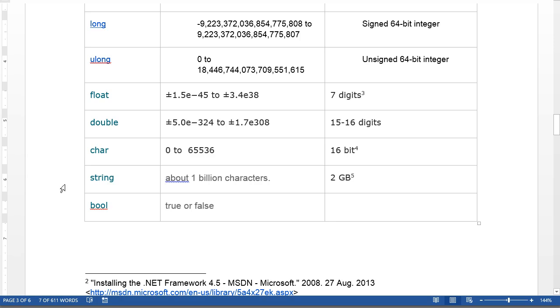So what do we want to take away from this? When we start to look at the data that we need to manipulate, we need to determine exactly what kind of data we're going to be working with, and we need to assign the appropriate data type to that.